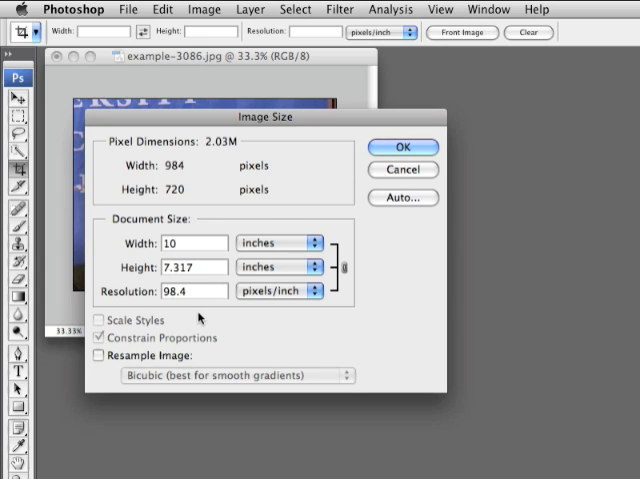Well, I hope this has helped to clarify some of these concepts about image size and resolution. I know it's a little bit confusing. Once you kind of get a handle on these concepts, things like Photoshop start to make a lot more sense, and I hope this has been useful.